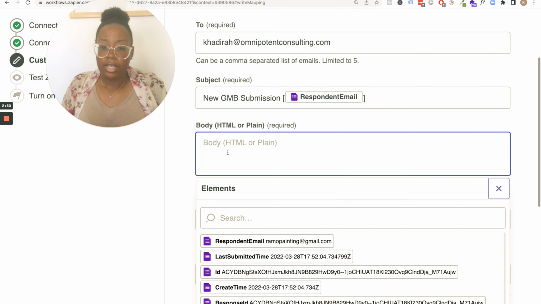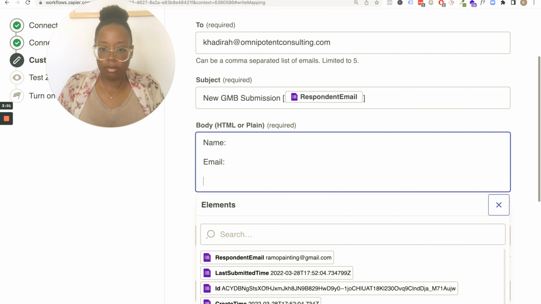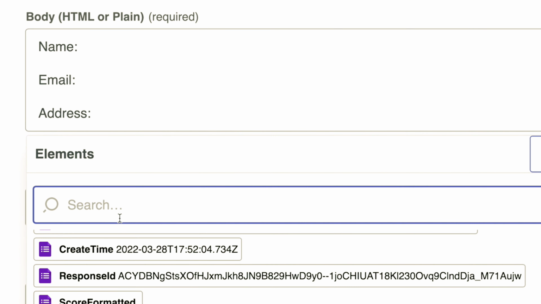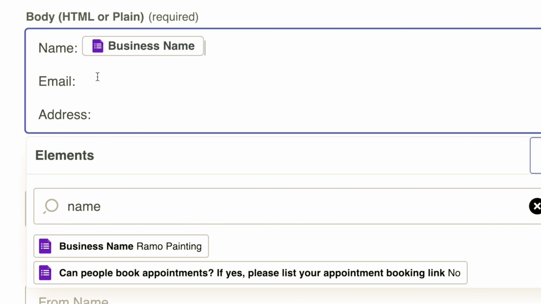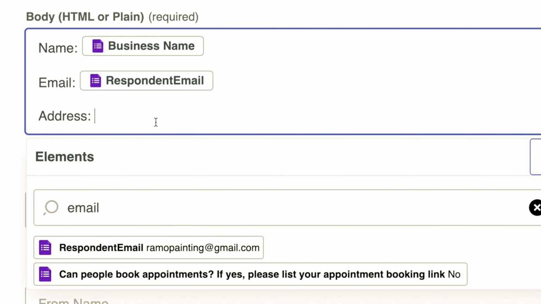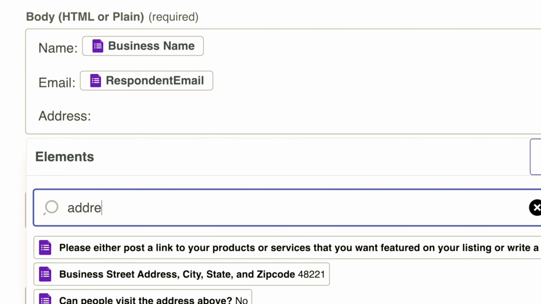In the body, this is where you can have a mixture of variables and map fields and just other stuff that you want. So right now, I'm going to put name, email, address, and this is the business's address. So who's the name of the person who filled out this submission? We're going to put in their email, and we're going to put in the business address.